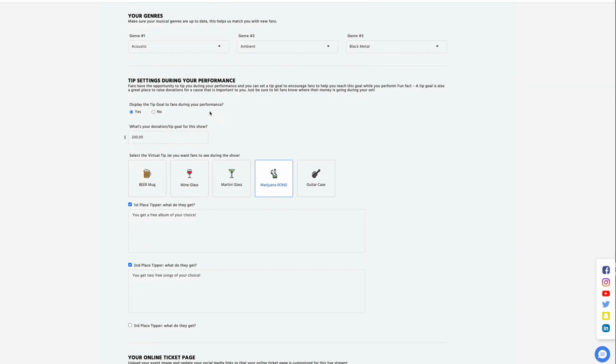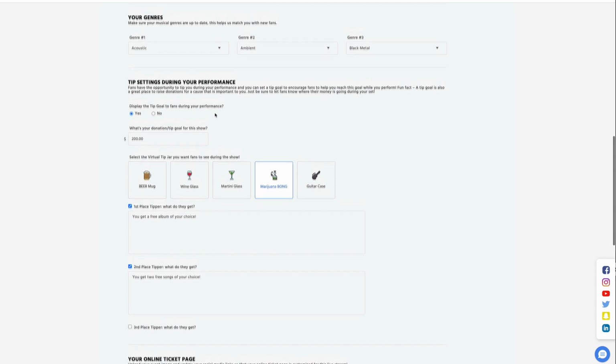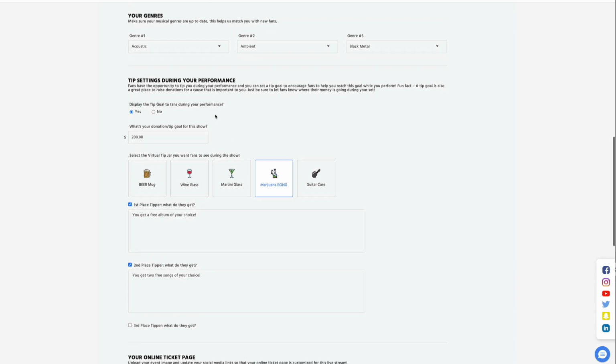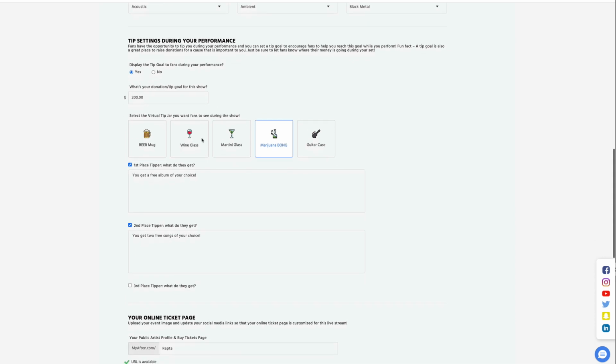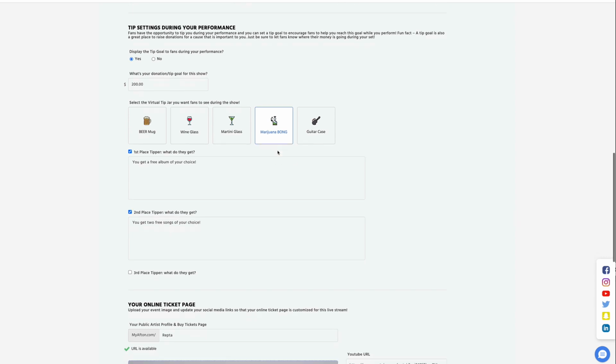Then you go down here and we have tip settings, display the tip goal to fans during your performance. So that's a kind of a cool feature. If maybe for this performance that you're doing, you're donating all the money to charity, you could make the goal like $200 and then fans could see how close to hitting that they are. Then you can pick your tip jar. I personally like the marijuana bong, so I'm going to pick that one.